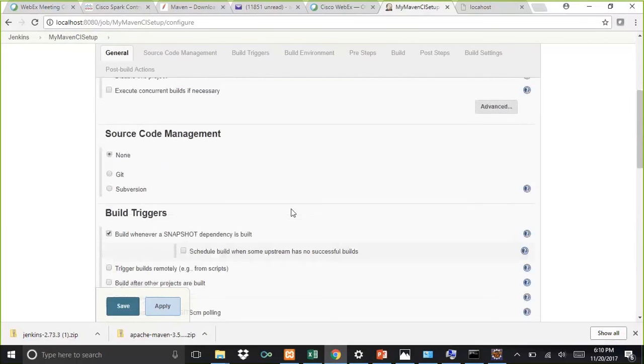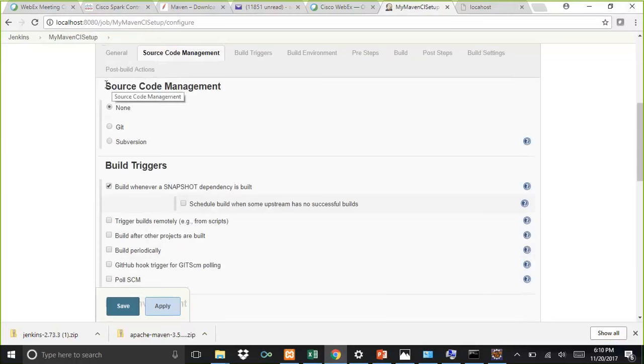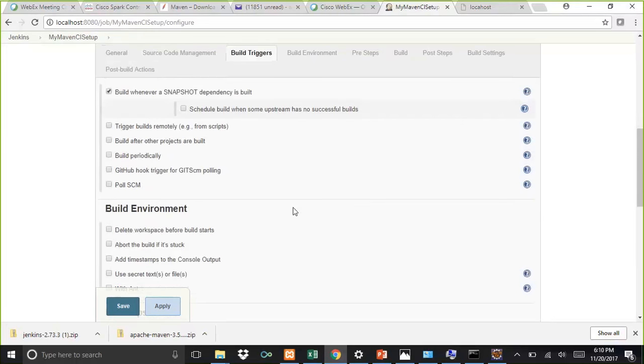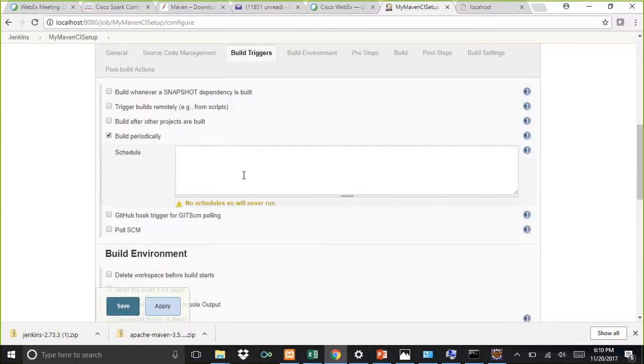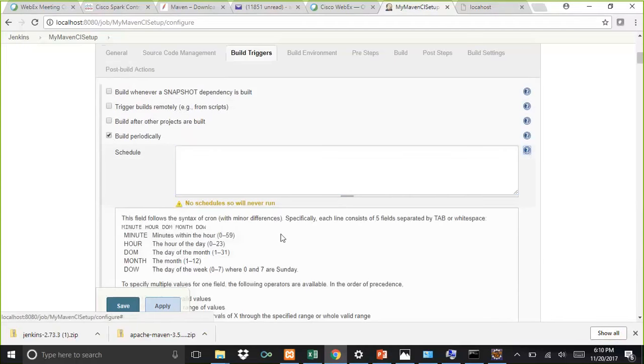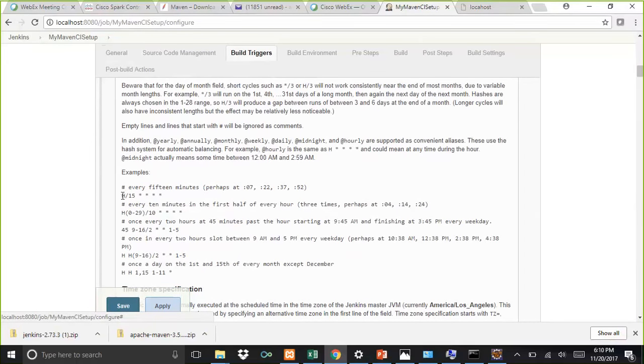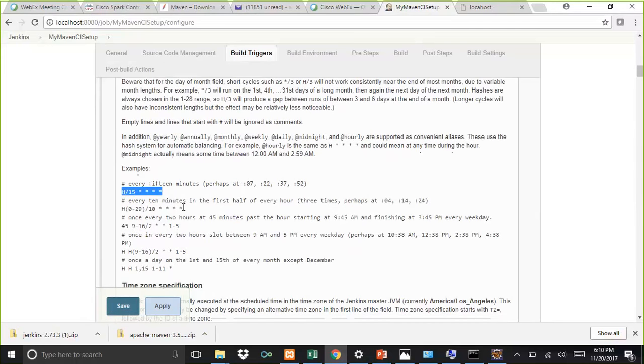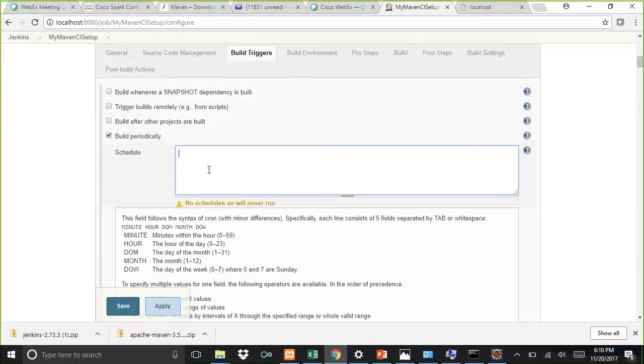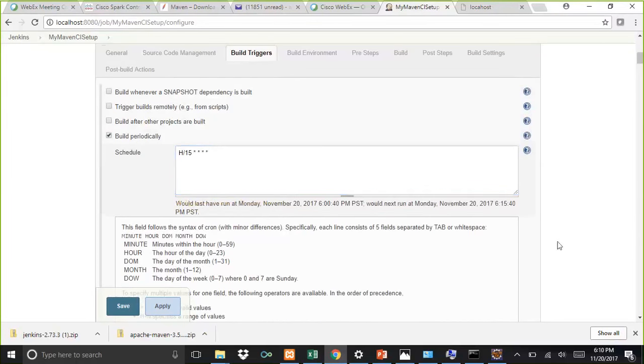What we'll do here is we'll say no source code management, and then all your admin may decide to tie it to Git or a subversion or anything. Here, I can say whenever snapshot dependency is built, like when you get a jar file, or I can say build it periodically. If you do not know how to put a schedule, there are a lot of instructions here. Like with the sample, for example, if you run every 15 minutes, this is the format, H/15 with 4 stars. So let's put that schedule. This will run your build every 15 minutes.